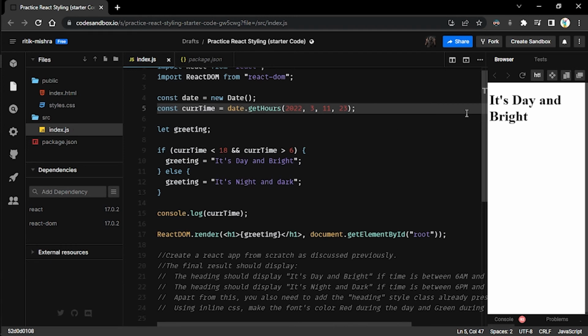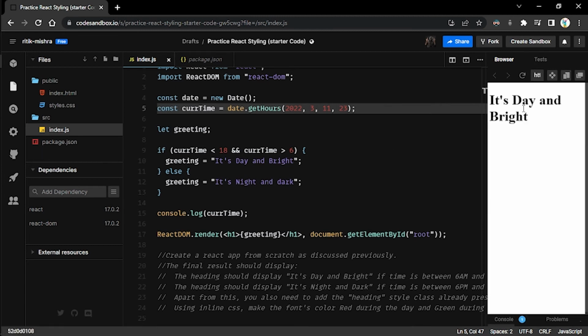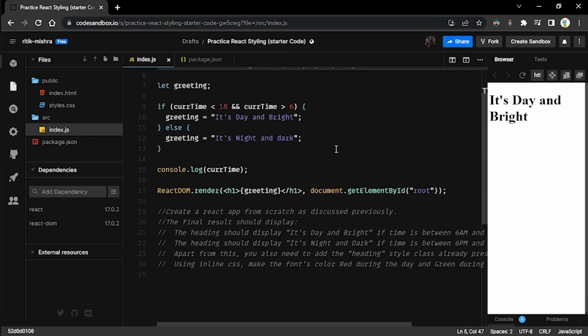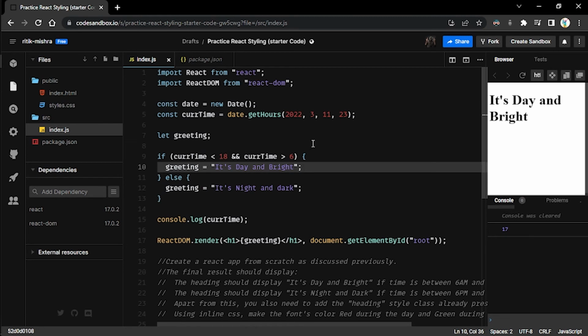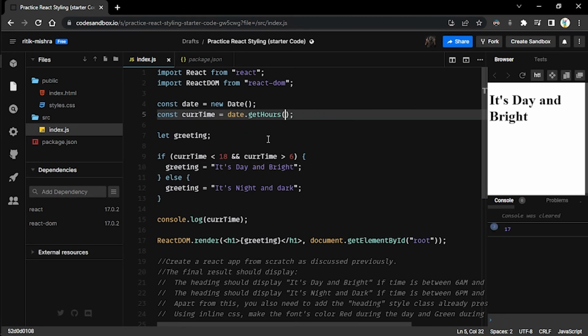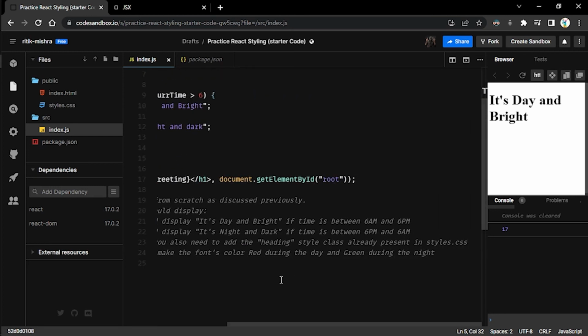let me save it. Let me reload this once. I think that's the reason it's not updating. Okay, it is still displaying its day and bright. Let me check this again. Okay, we are rendering this greeting right here, and we haven't initialized it. Let me see in the console. Okay, let me save it again. Let's open it inside our browser tab. Let us complete this task first, and then we'll see why it's not working like that.